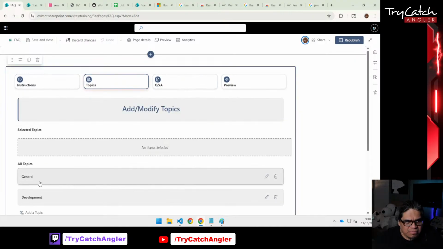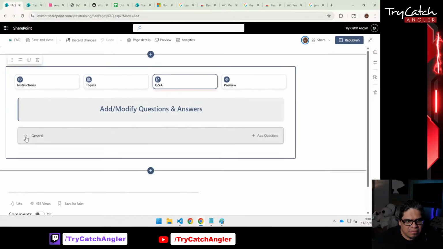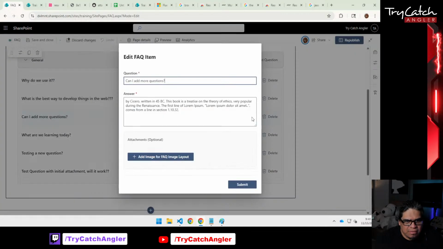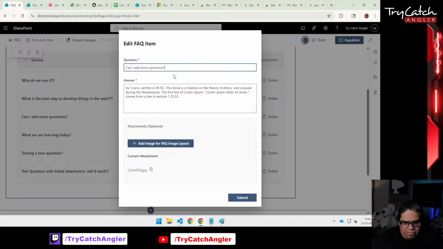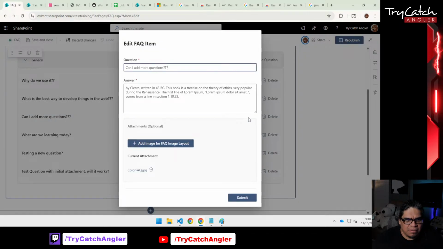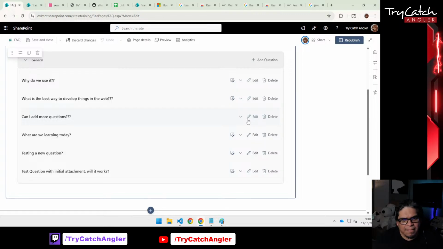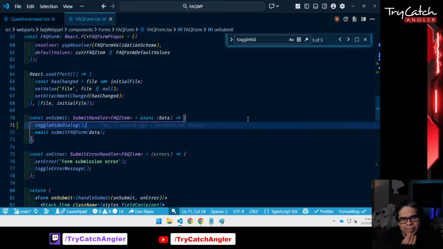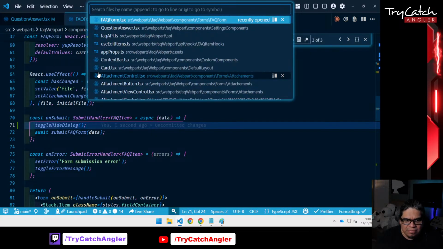Topics, Q&A, expand, edit. Let's just add some question marks. Can I add more question marks? That's what I want to see. But for some reason, it's saying there's no attachment. Why? Oh, because it didn't have a file. That's why. We need to fix that.